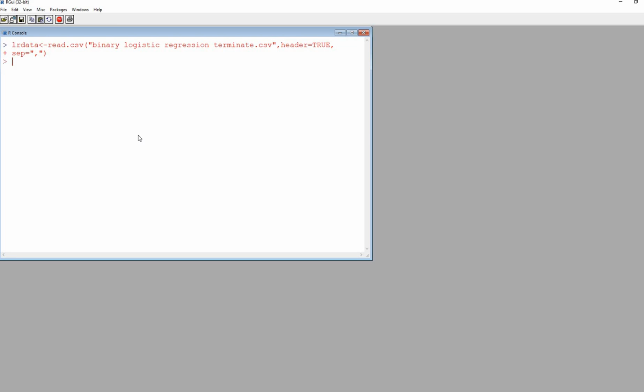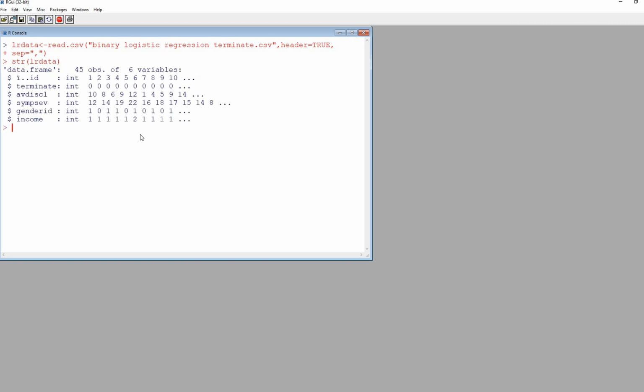So next I'll hit enter, and let's take a quick look at our data using the structure function. So we'll just type in str, and then inside parentheses here we'll type in the name of our data frame, which is LRdata. So you can see this is it. You can see that we have our terminate variable right here, avoidance of disclosure, symptom severity, gender ID, and income. You'll also notice that R read all of these variables in directly as integers.